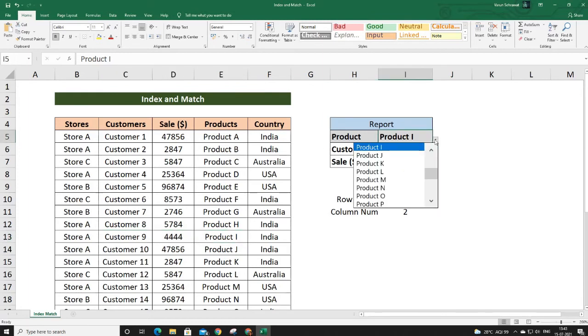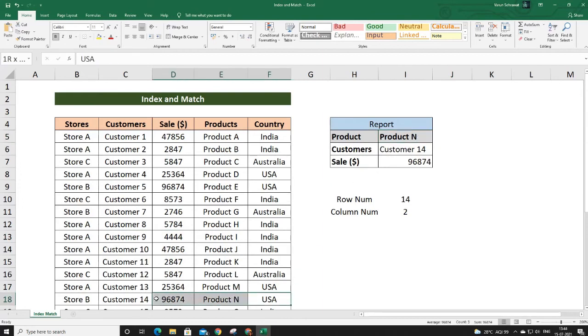Let's change the product to N. Alright, so for product N, I have customer 14 and my sale is 96874. So my INDEX and MATCH are working. This is so helpful if you use INDEX and MATCH formulas instead of VLOOKUP. VLOOKUP only looks up the value from left to right, but with INDEX and MATCH you can look up the values from left to right or from right to left.